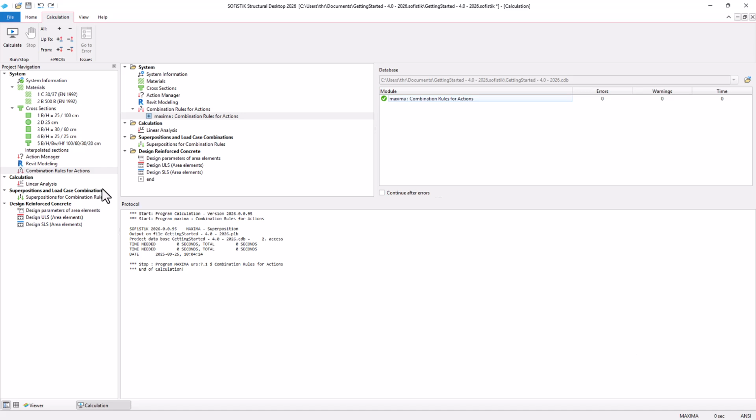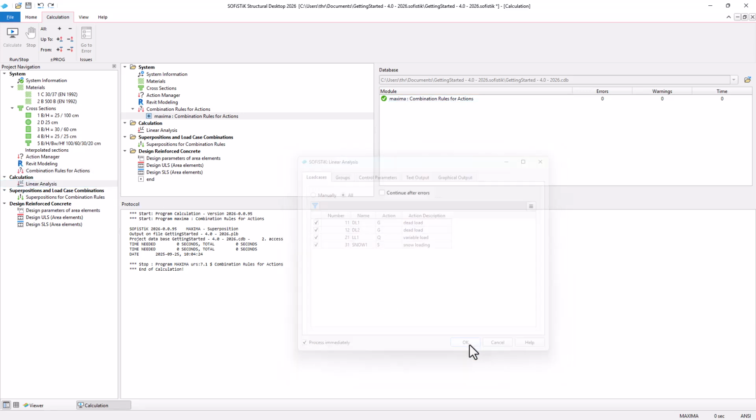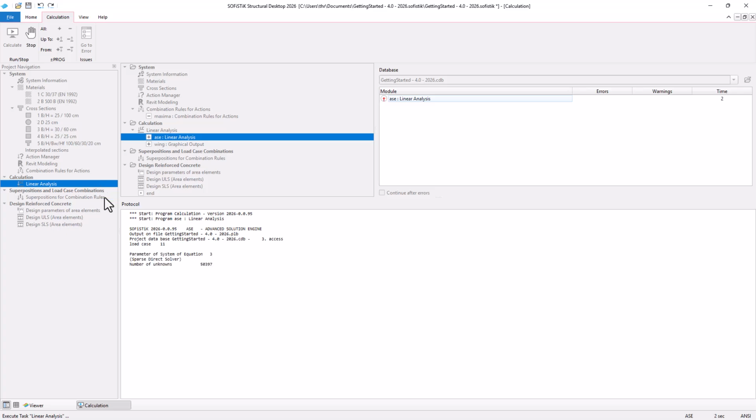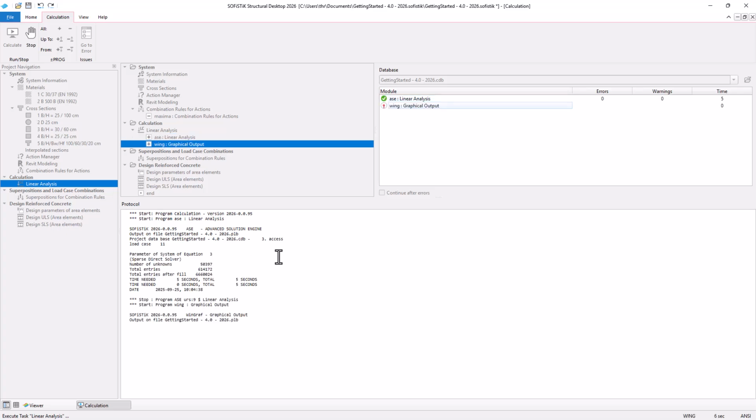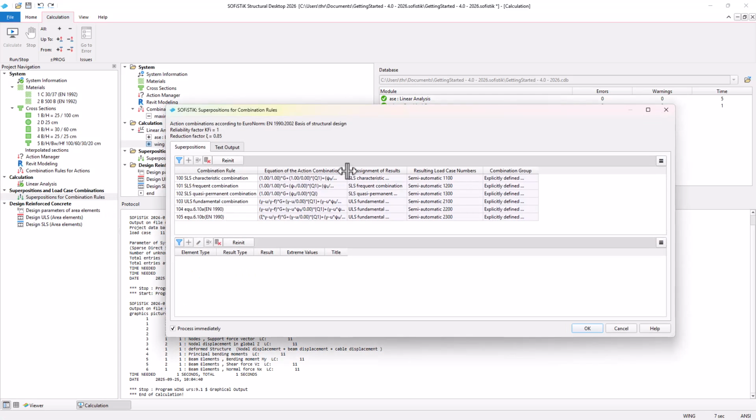Next is the task for calculating individual load cases. No changes have been made in version 2026 and the calculation is performed briefly. Once the load cases are calculated, superpositioning becomes possible. The task Superpositions for Combination Rules generates the envelopes as result load cases.